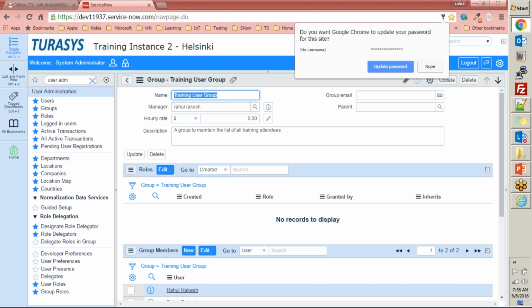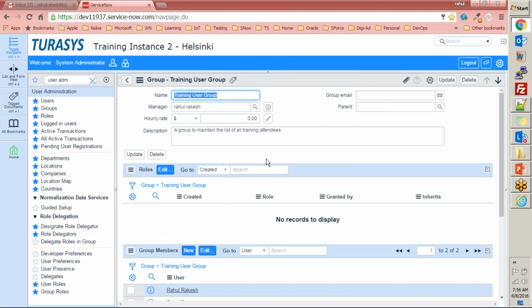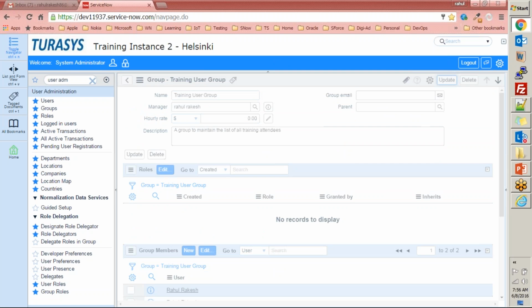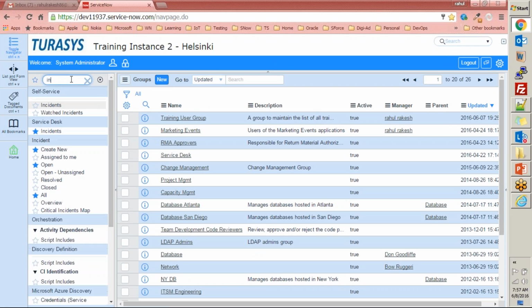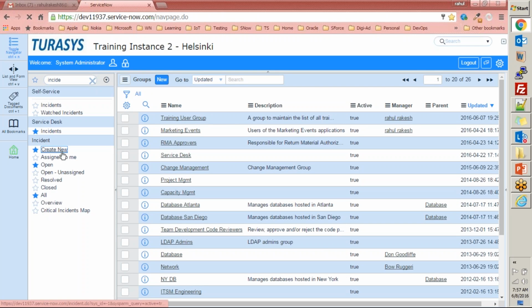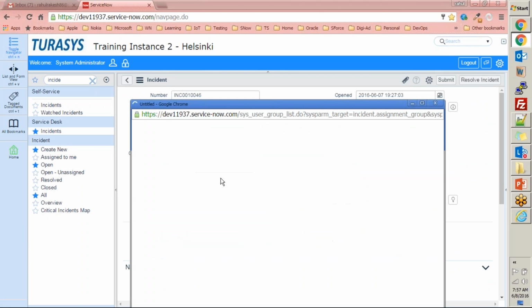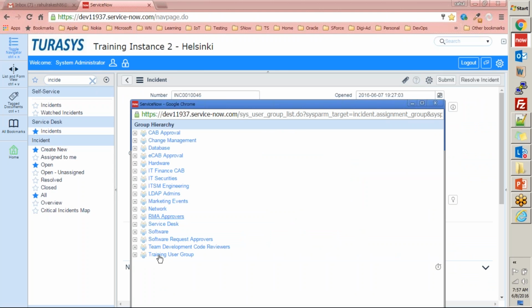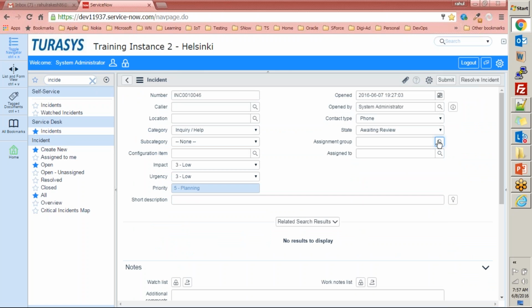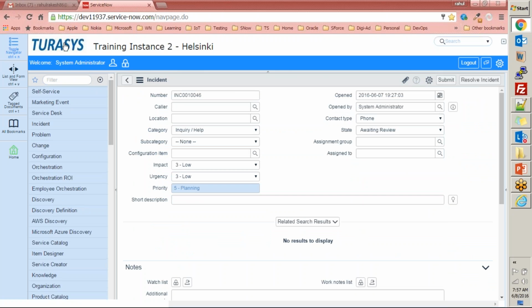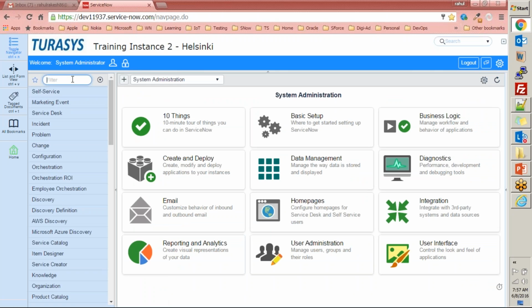Now that we have associated these users here, I can update it. Now if I go back on the incident form, create new, it should show me the training user group as well. And it will display that there are 2 users in training user group, right? So that's how you create a group.